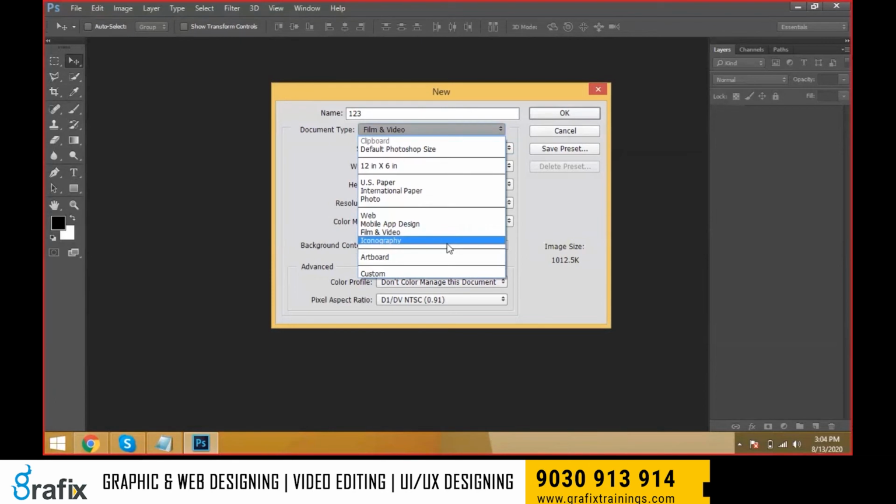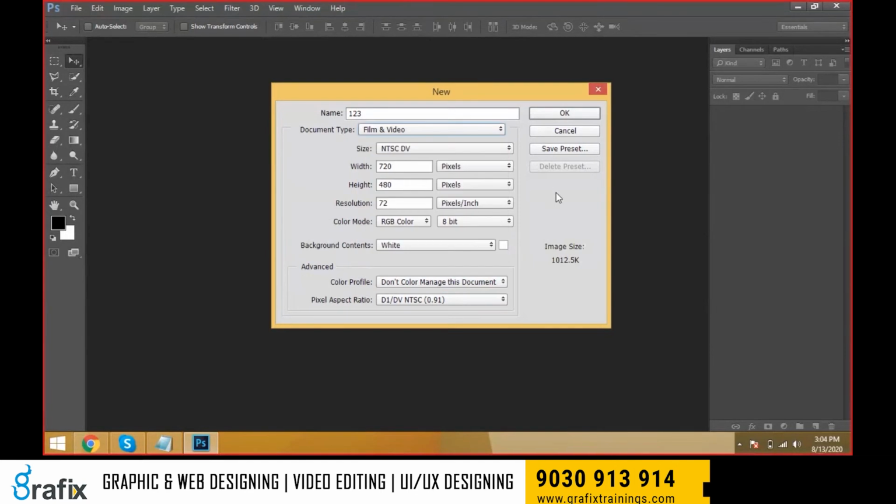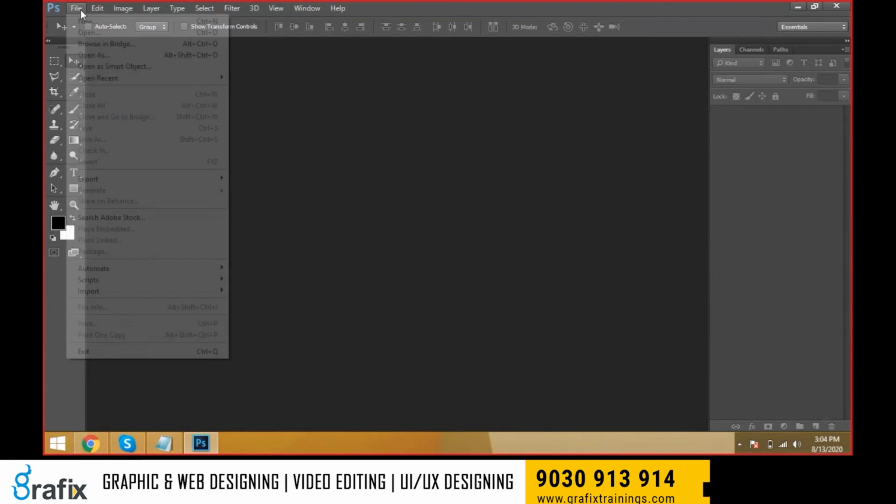And come to the iconography. See, these are all the predefined designs, predefined presets, but we don't want these predefined presets right now. Okay, now just leave all the things. Come to the new document again. It's a new document. Good.